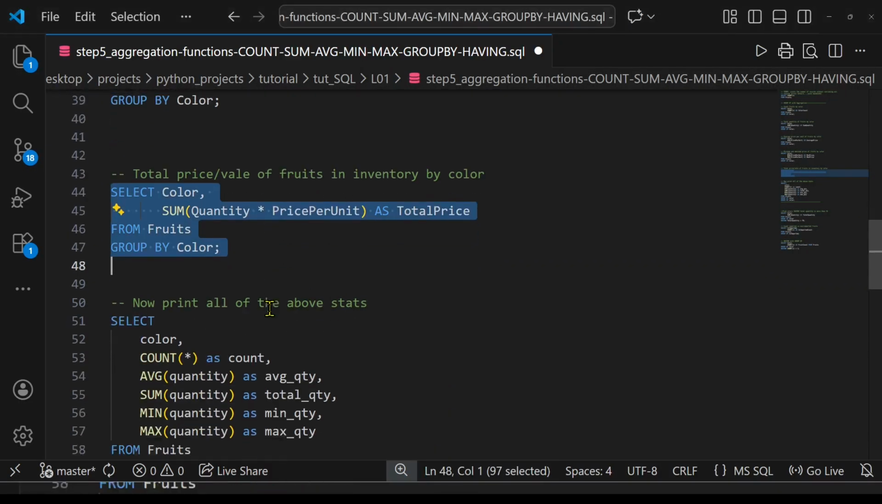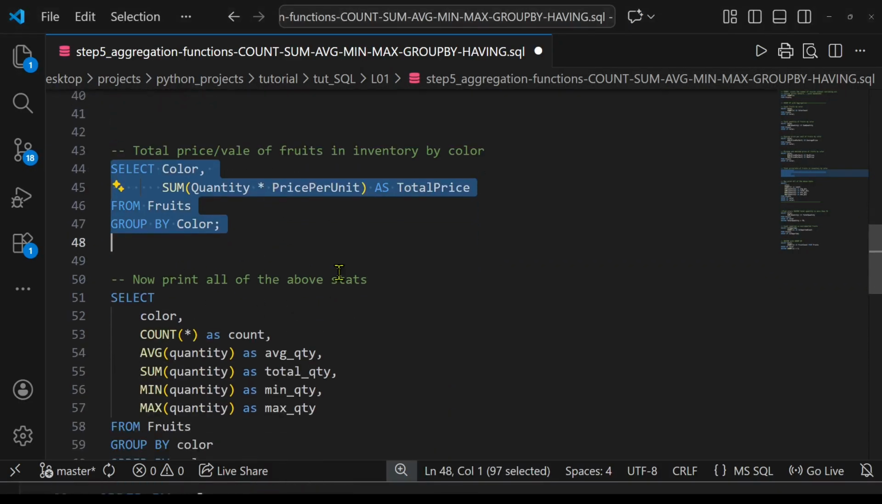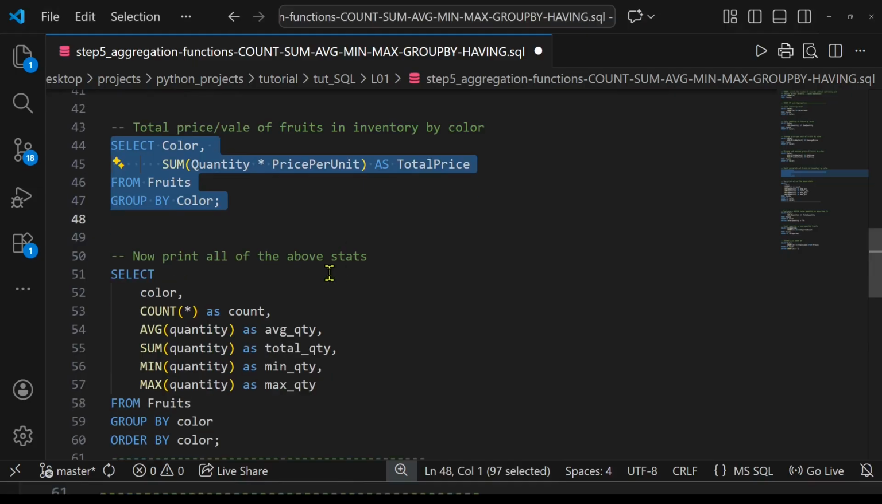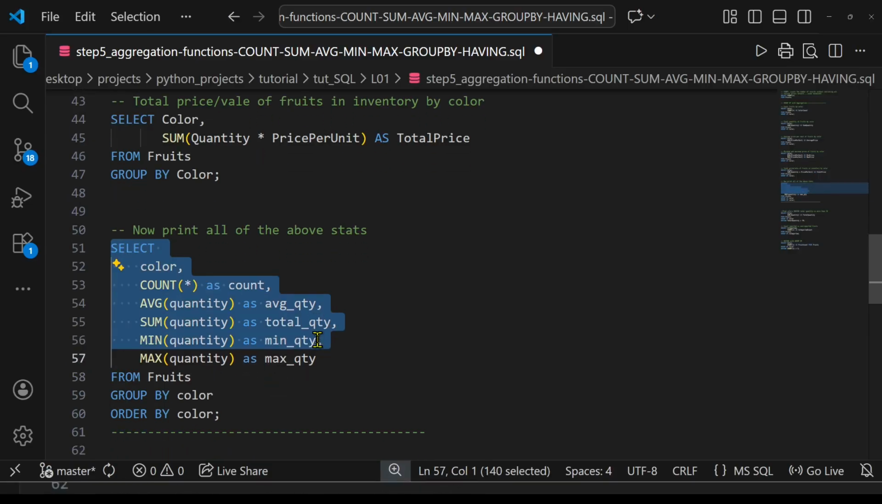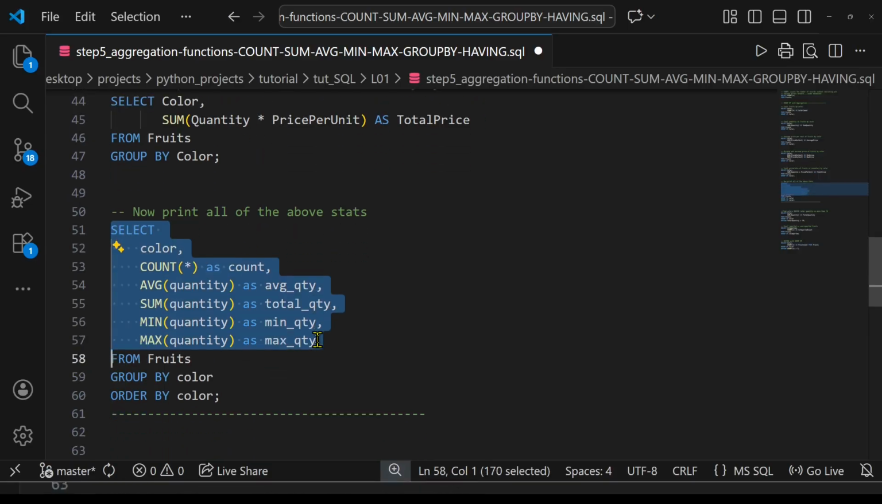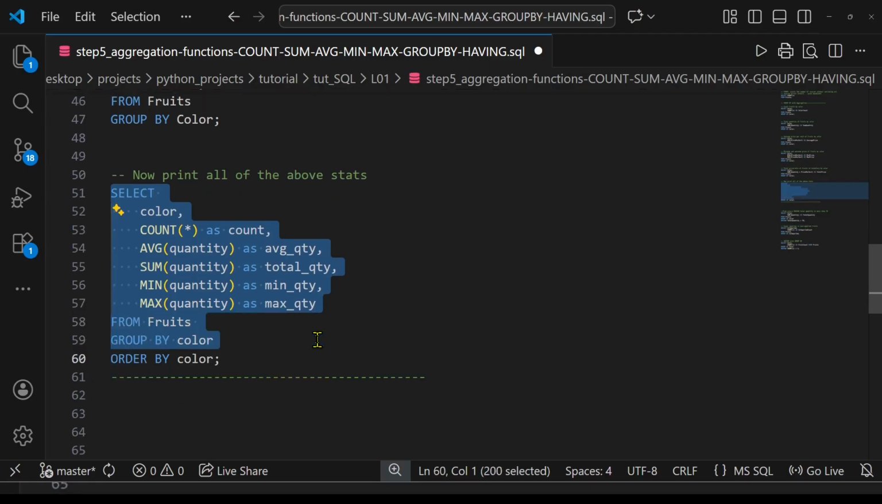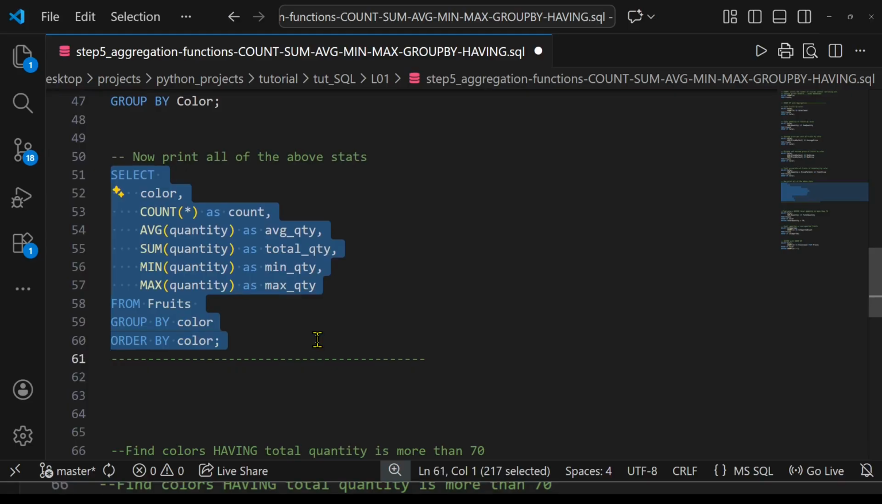Okay, now let's suppose you want to print all of the above stats in one single shot. You can do that too. So in this case, select color, count as count, average quantity. I'm just creating an alias, average quantity, sum, min, max. So this way you can do multiple aggregation functions in one shot from fruits, group by color, and order by color. Your SQL statement allows you to do that.